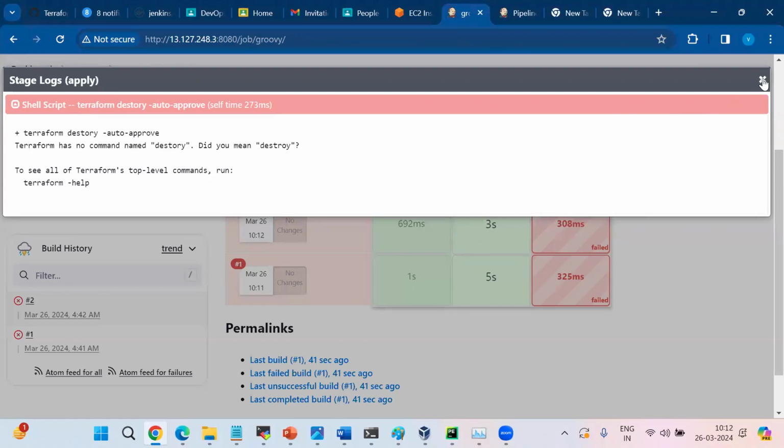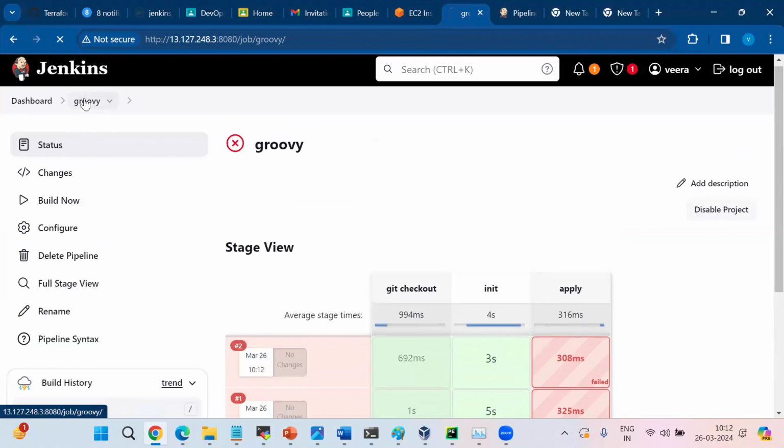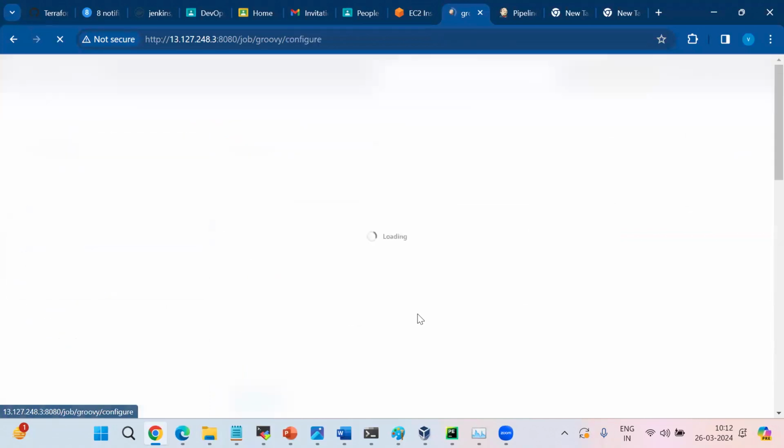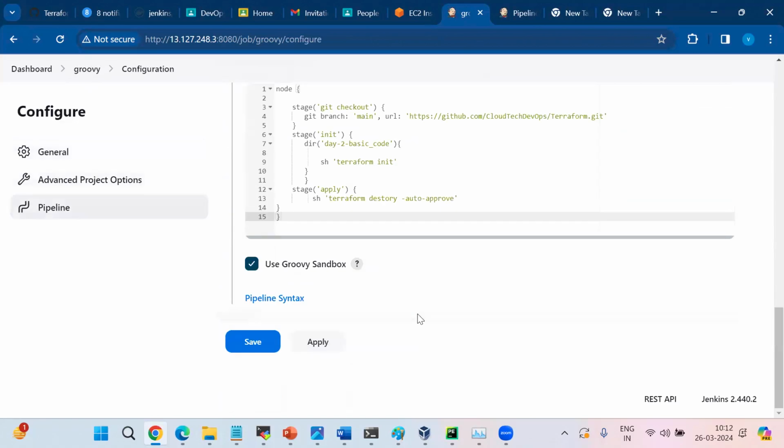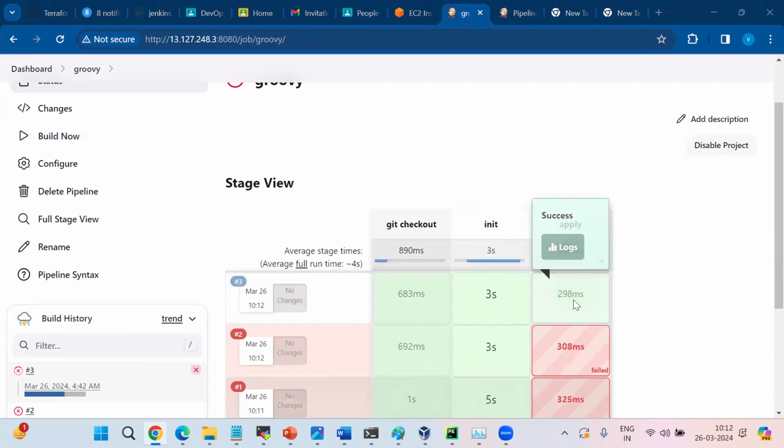Okay, spelling mistake. Build. Oh, thank you, Sumit. Done. See how quickly it is done in Groovy. So like that we can do it using Groovy also.